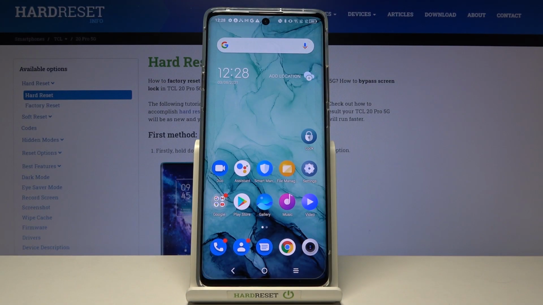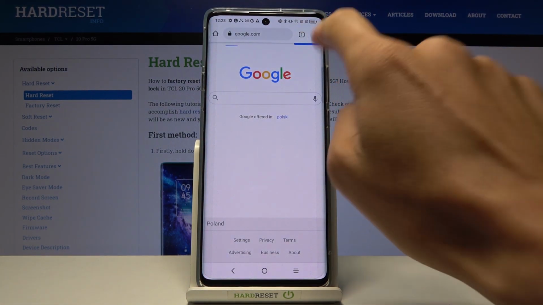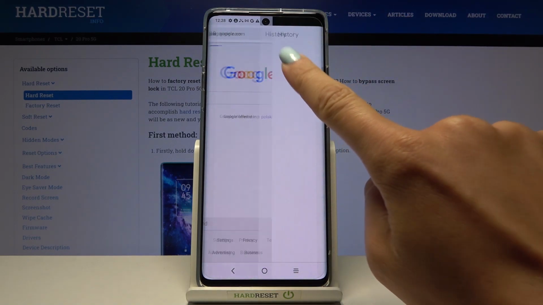In front of me is TCL 20 Pro 5G, and let me show you how to clear browsing data on this device. So at the very beginning you need to locate and open the browser that you are using. In my case it is Google Chrome. Tap on more icon, and then select history.